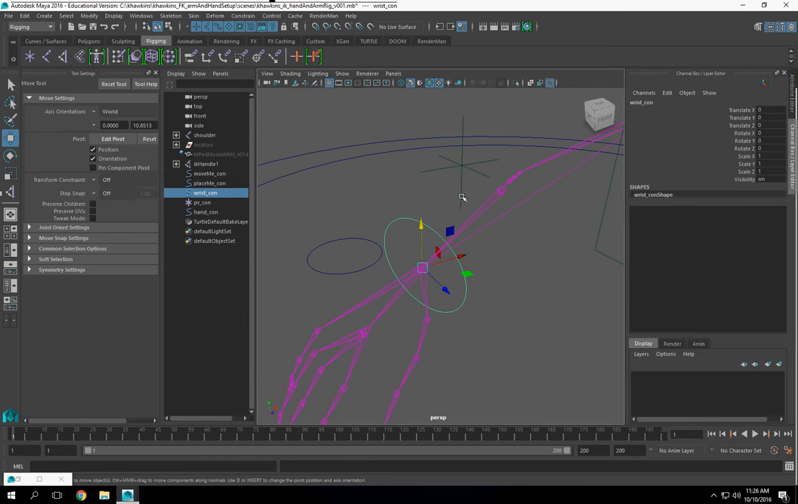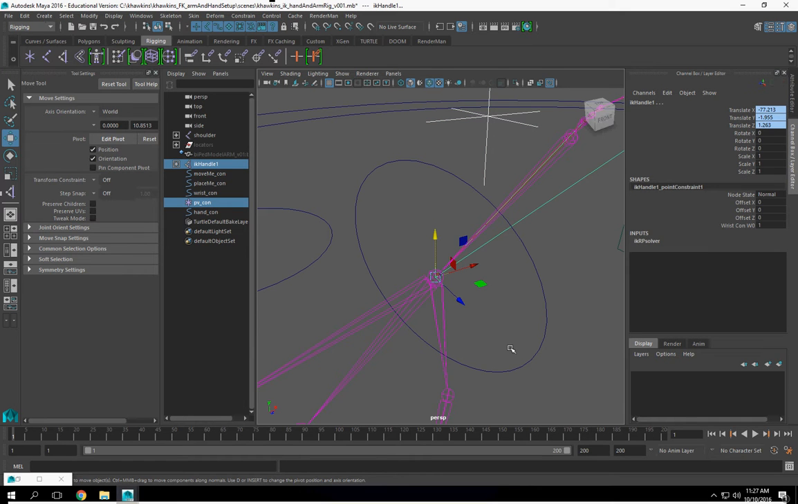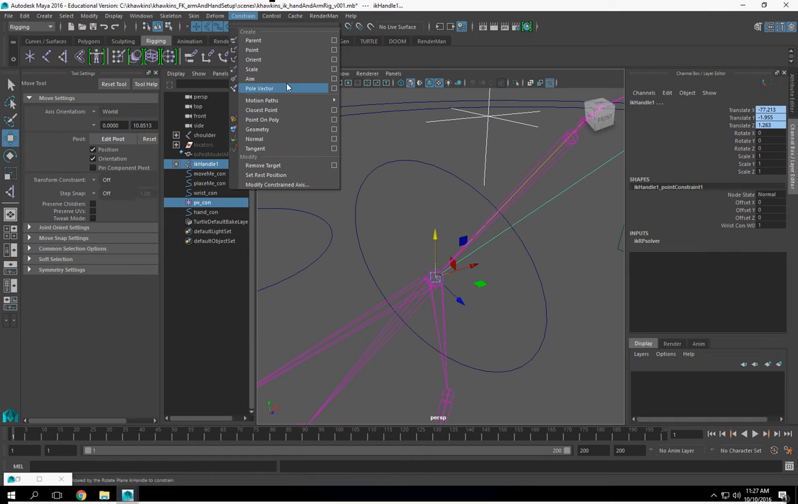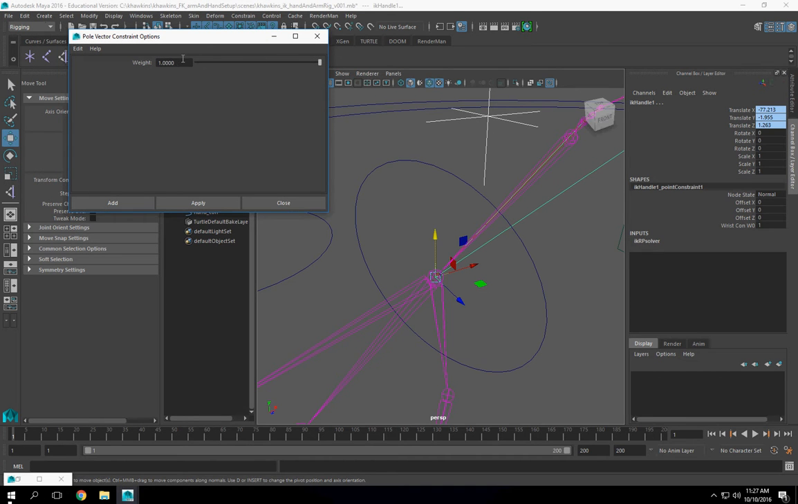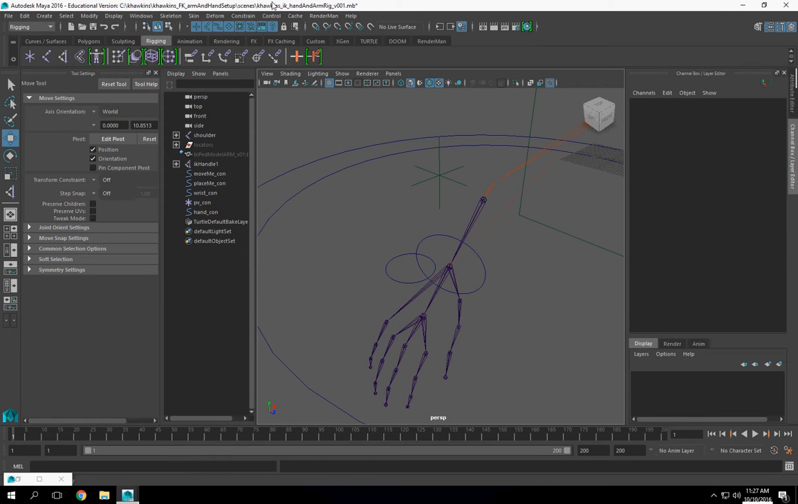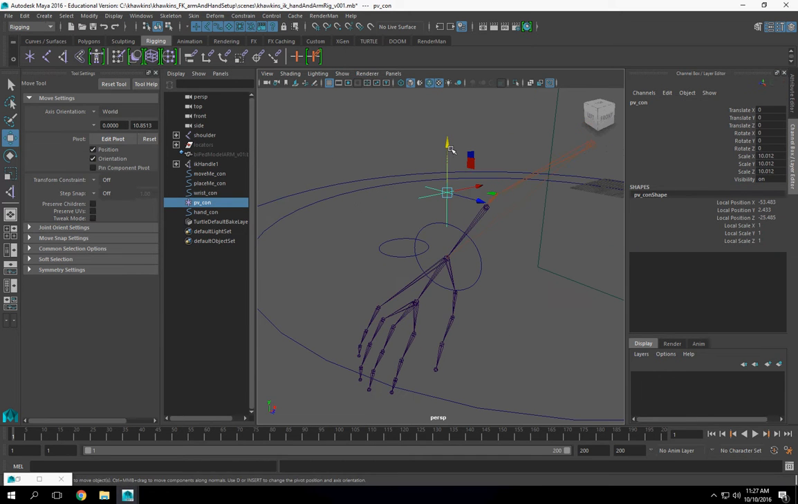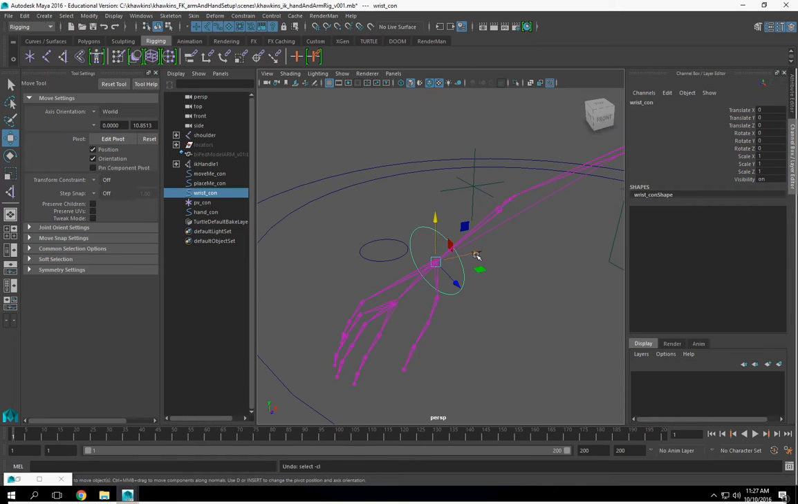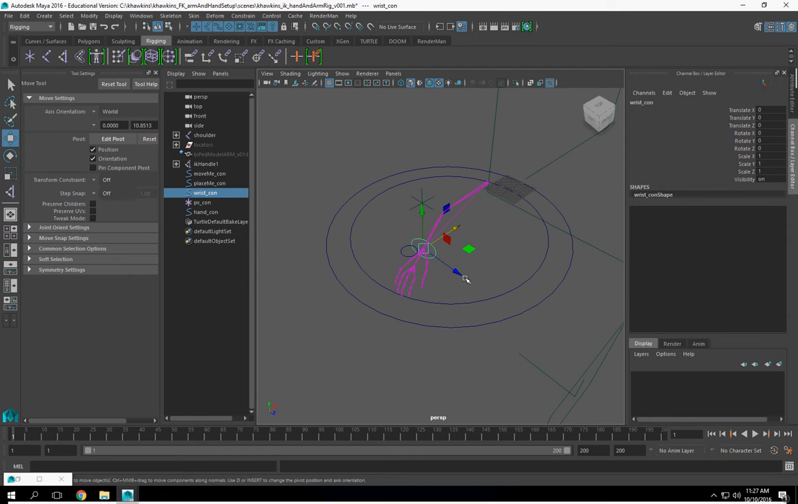Now, let's do our pole vector. We're going to select our pole vector control, your IK handle, and we're going to do a pole vector constraint. There's nothing to select in it. There are no options outside of weight, and we're just going to hit add. Constrain, pole vector. Now, when I move my pole vector, it moves the arm. That's your elbow control. This is going to control all of the rotations everywhere else for it. That's the way that it works.